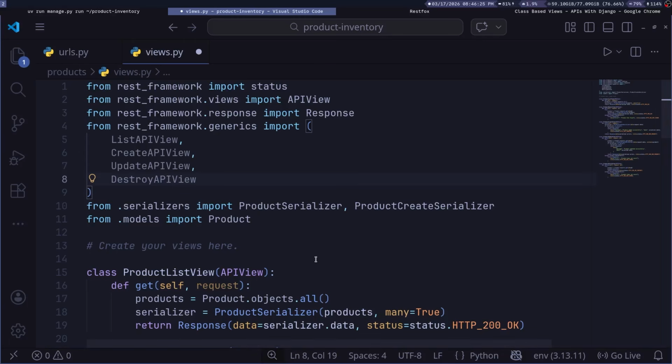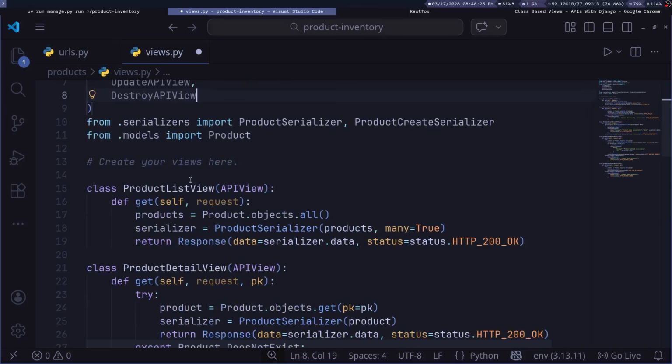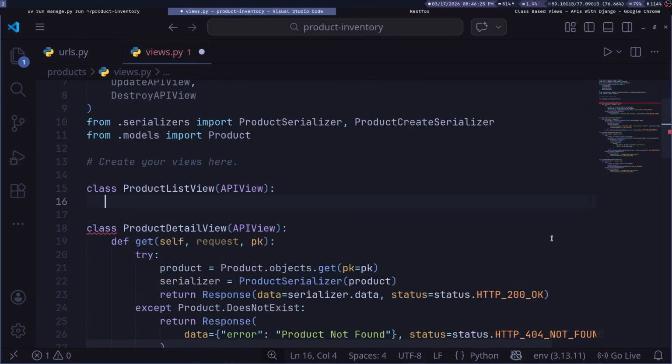Let's go ahead and update our endpoints to make use of these. So what I'm going to do is to change this by removing what we have here. So all this code is going to go. I'll simply go ahead and pass this for now. Head over here and change this from ProductListView, which is an APIView, to a ListAPIView.